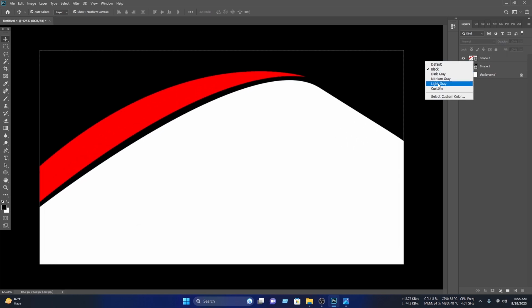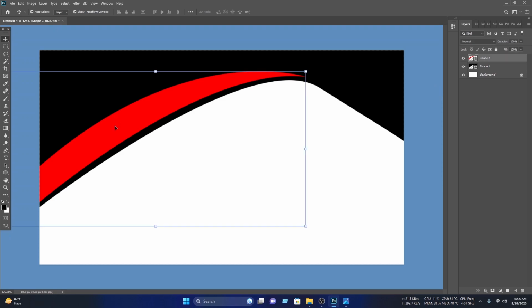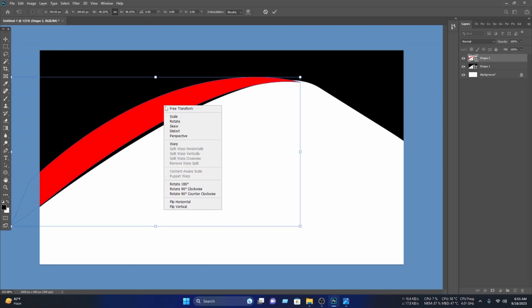Then right click on here, then select the custom from here, then select this, then click on the anchor point, then right click on this, then click on the wrap.